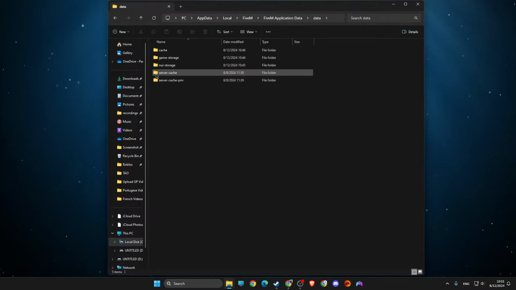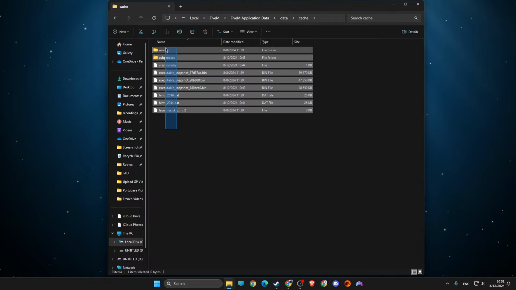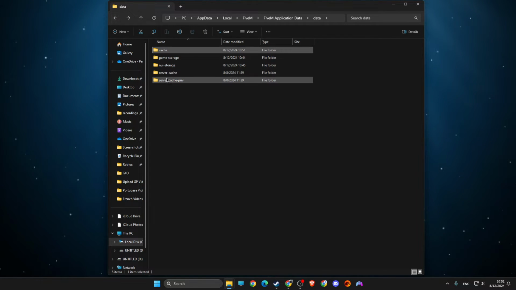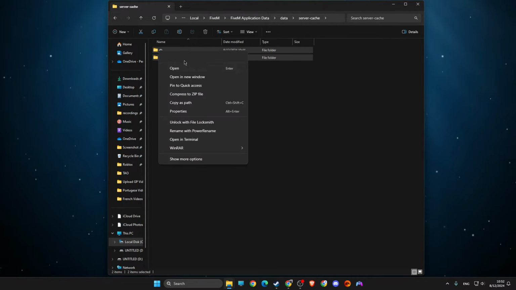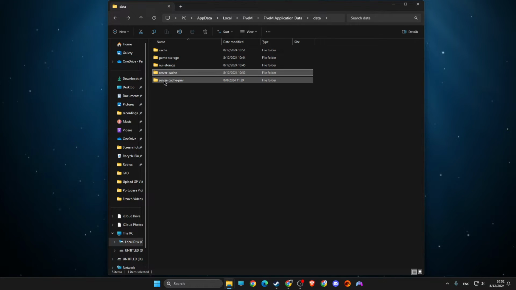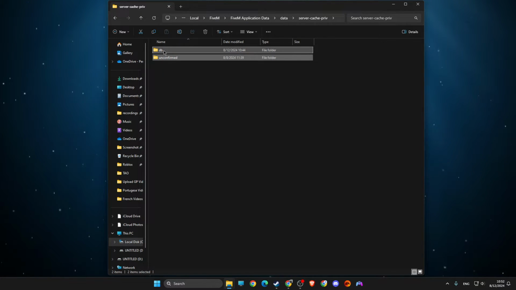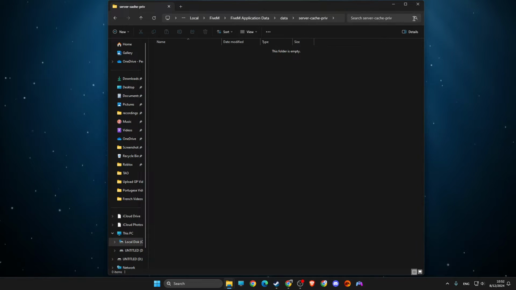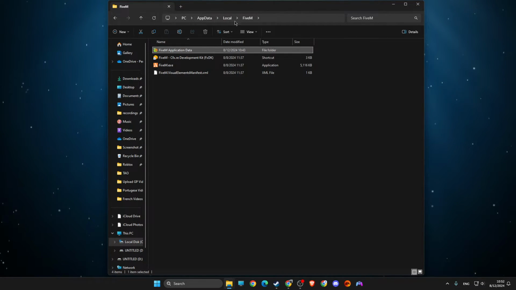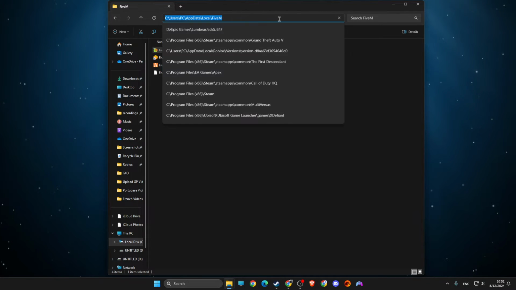Then go to data, cache. Delete everything from cache, then go to server cache, delete everything from here, then go to server cache proof, delete everything from here, right? And the next step we need to do here, again, we can go to 5M here and then just copy the path, all right?